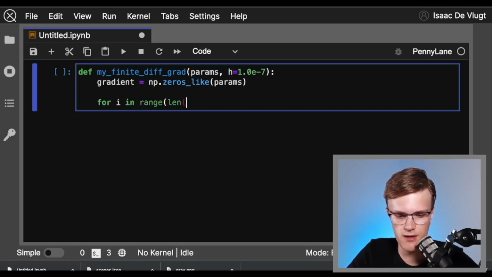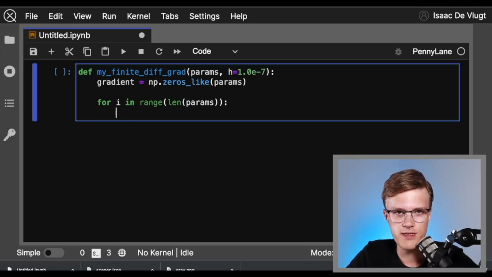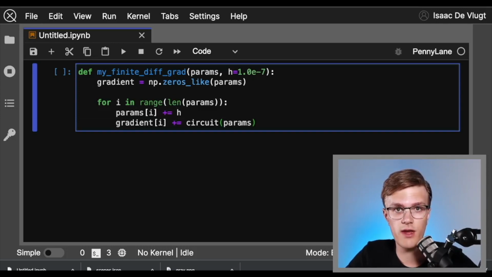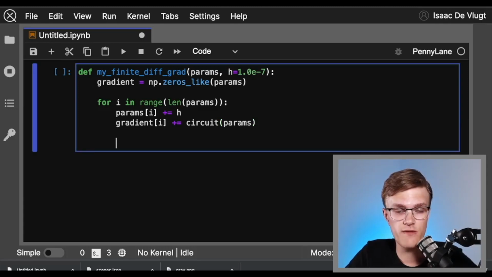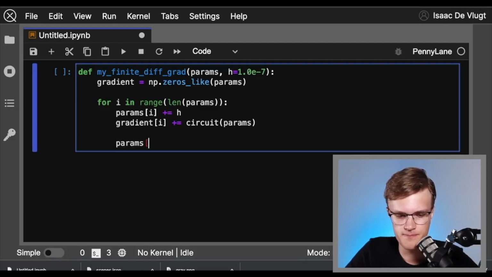So for i in range len params. Now first, let's calculate the term that involves a circuit evaluation where h has been added to the parameter. So let's increase our parameter by h. And then with the circuit evaluated at the parameter plus h, we can put this into the gradient for now. Next, we need to evaluate the term where the circuit is evaluated at the parameter minus h. Since we just changed our parameter by plus h, to get a net effect of minus h, we need to subtract 2h from our parameter.